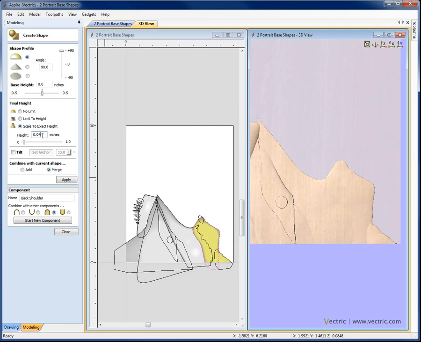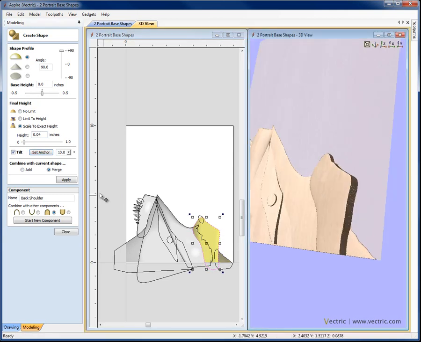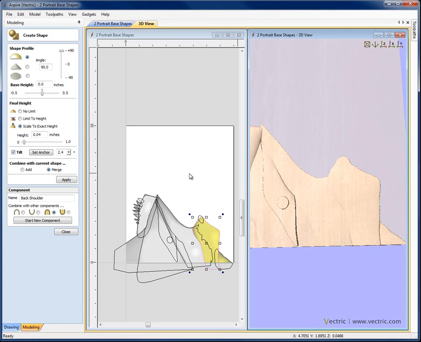So I'll put in 0.04 and then use the tilt function again. Set the anchor here and here. So that's where I need to think about tilting this up. I may even want to go from this back edge to the front edge like that. 10 degrees, again, is a very, very high default angle. So I'm just going to back that off to something like 2.4 or something around there. And that looks good to me.